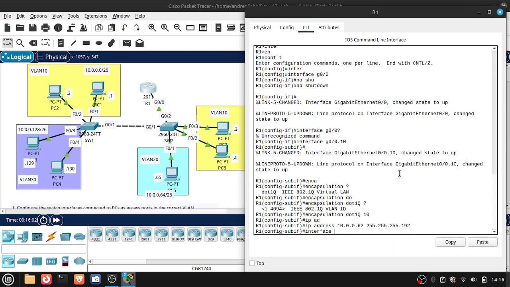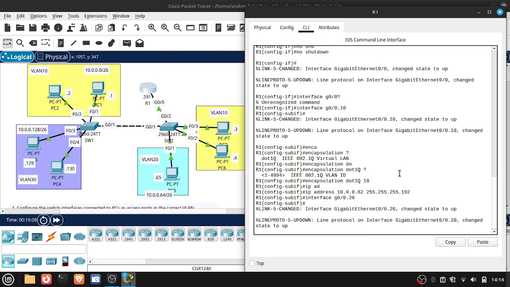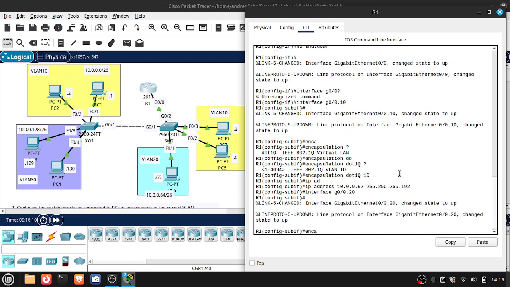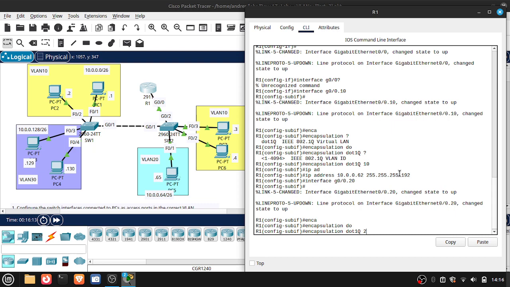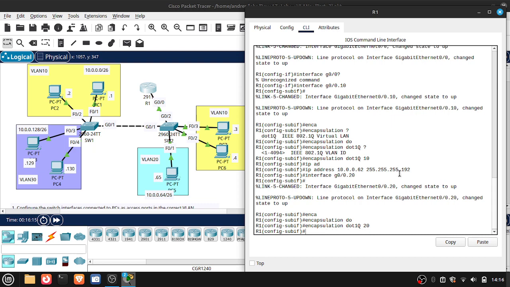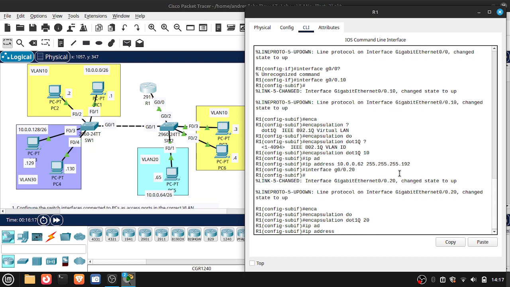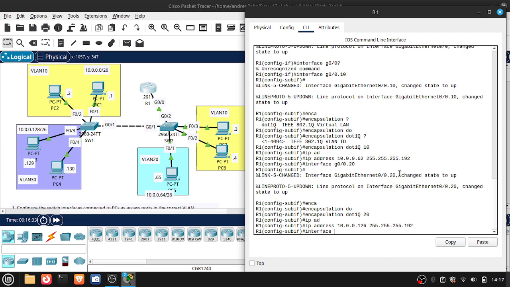That's it. Now interface gigabit 0/0.20, encapsulation dot1q 20, IP address 10.0.0.126, with the same mask, 255.255.255.192.